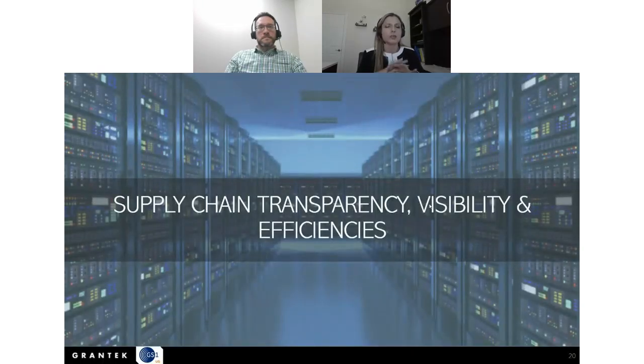So now that I mentioned what the foundational elements of the standards are, we're going to talk a little bit about the benefits. Next slide.